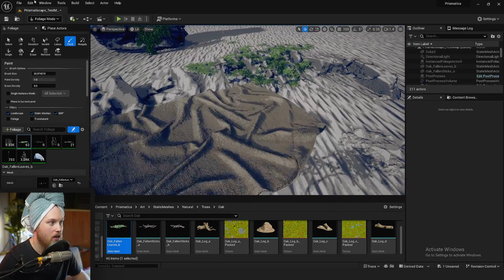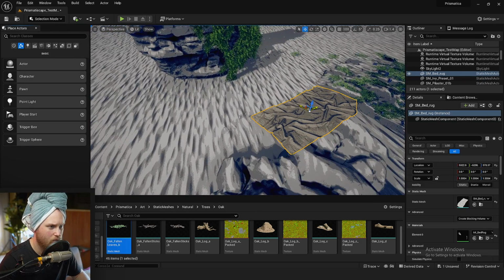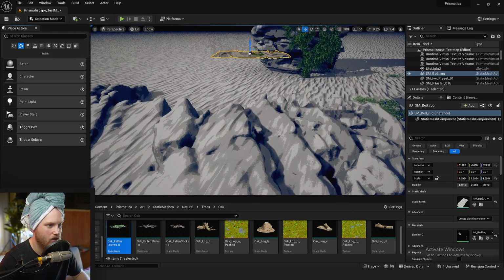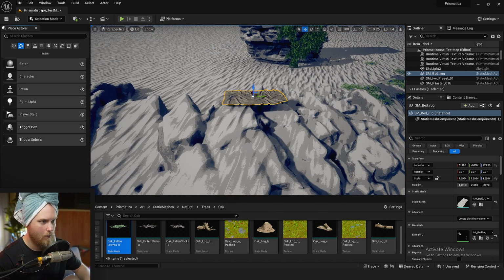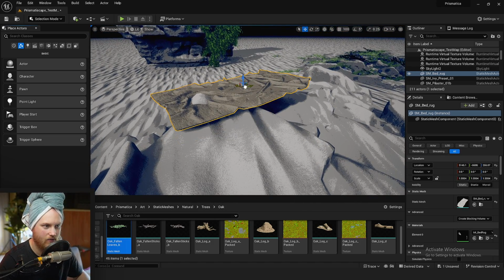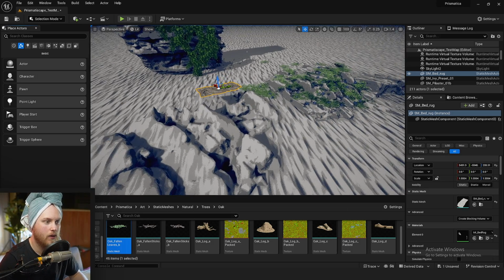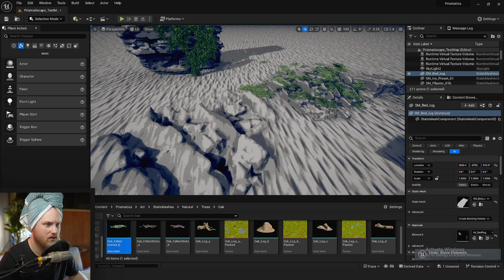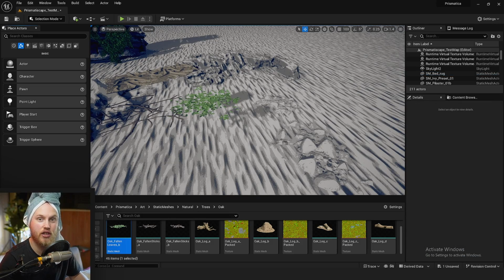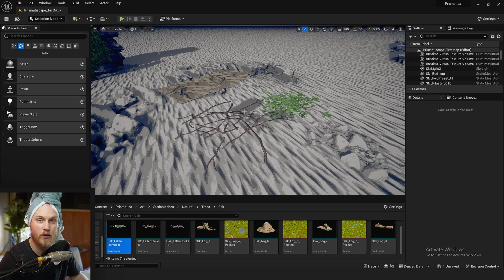Another example would be, we have a rug or something, or like a blanket, and we want to smack it down, bam. And it's like, this sucks. The way that we're going to be solving this multitude of issues is going to be using world position offset in combination with a runtime virtual texture height map and/or distance fields.